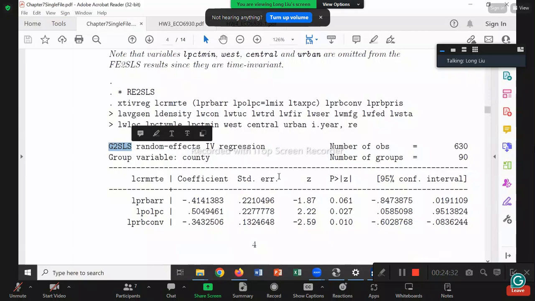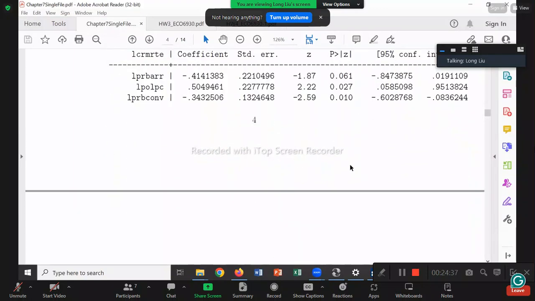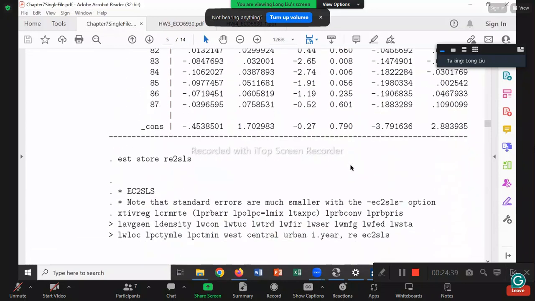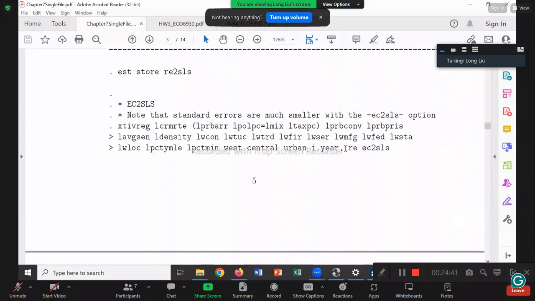What if you want to use the Baltagi version? You have to further specify this, besides RE: specify that you want the EC2SLS version. In other words, this is Baltagi's version, right? As I told you, this is better, even better. I'll compare the two in a second. With the EC2SLS option, it will be even better.